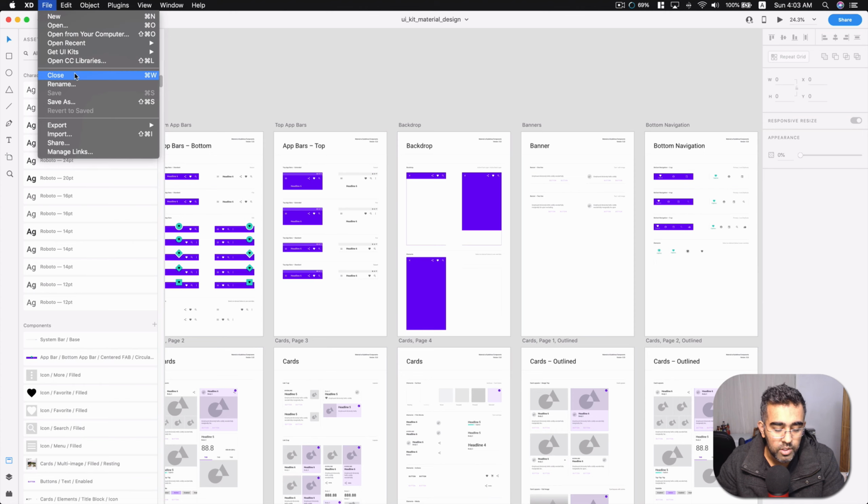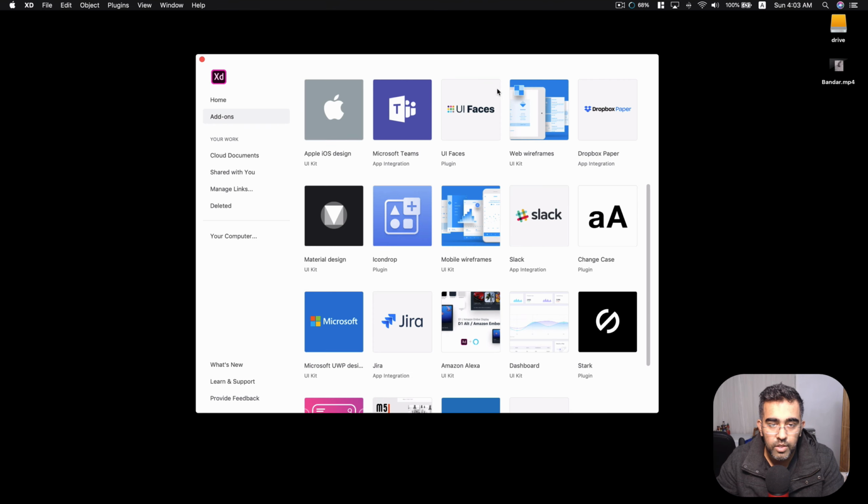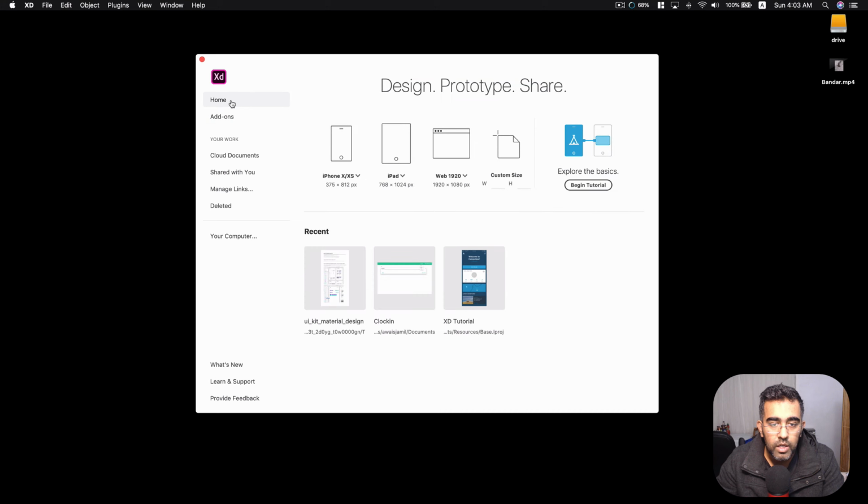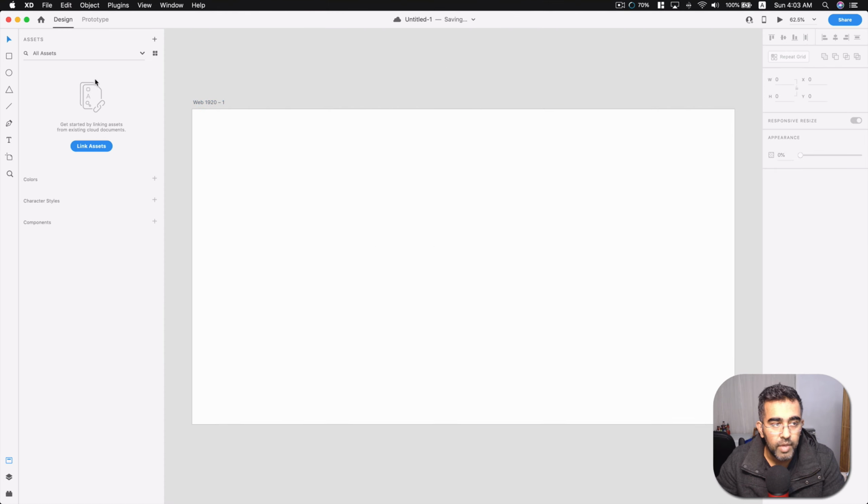I'm going to use the shortcut key Command W to close this. We go to home and I'm going to start a new web project by clicking on this web. Let's click on this. It's going to open up this empty page. We have no assets, colors, characters, nothing there. It's a fresh project that I just created in front of you.